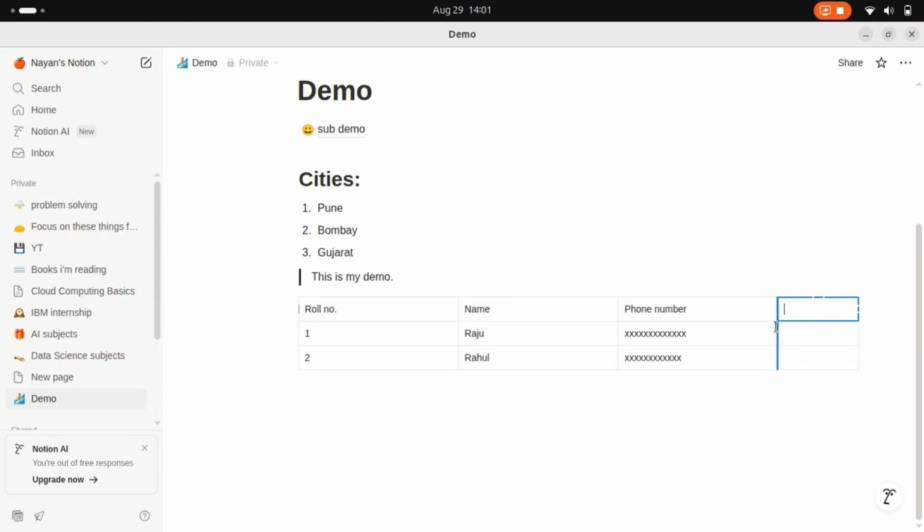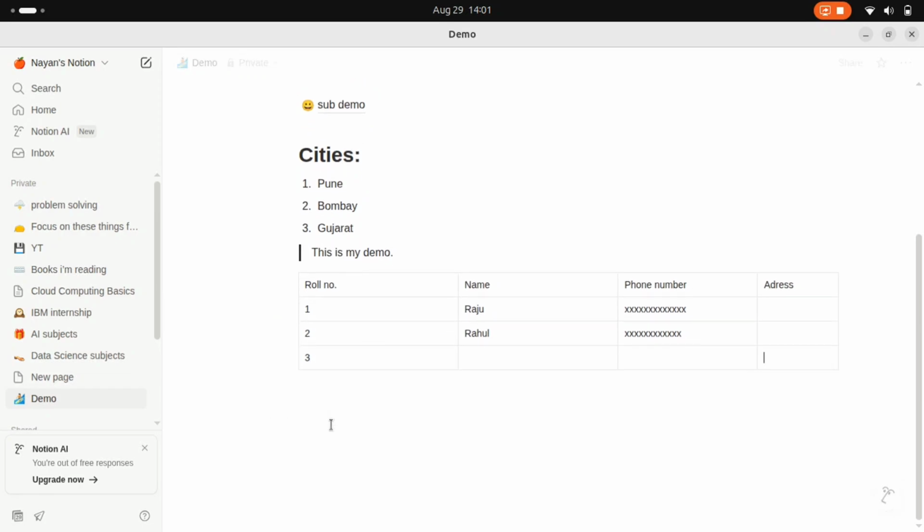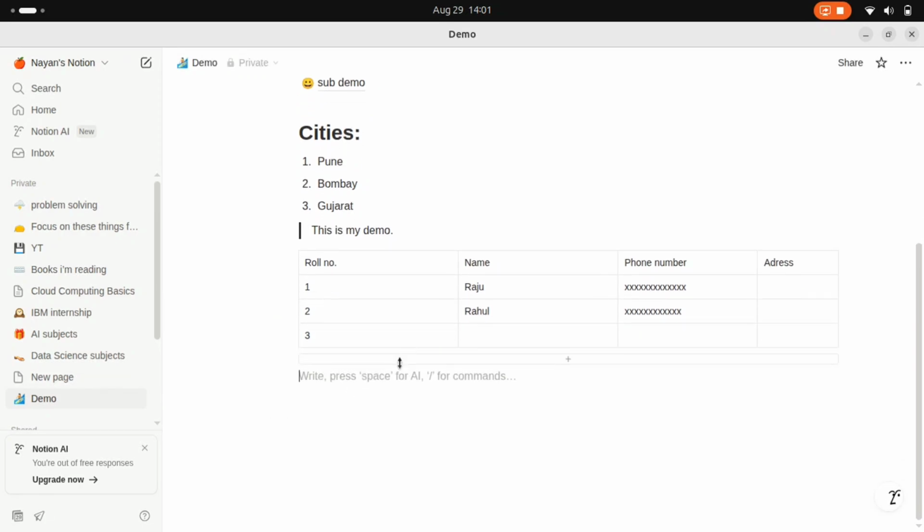As you can see, I have clicked on the plus icon and a new property is added. Here we will add a new property called address. You can add as many properties as you want and you can add more rows using this plus icon that we have used. Now let's move to the next feature.